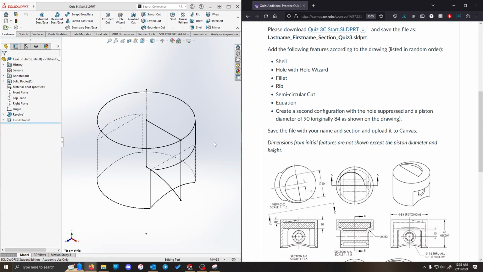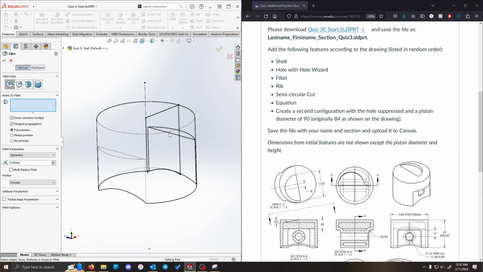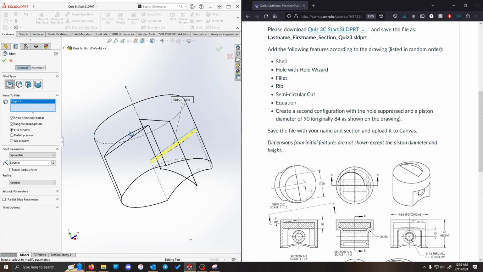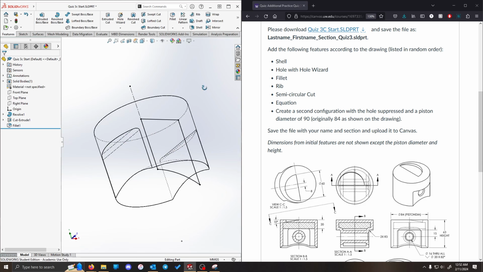And let's begin with that fillet because, hey, it's the easy one and we already know what we're doing. So 2x radius 3, pop open our fillet feature, plug in 3 as our radius, and we want this edge here and the corresponding edge on the other side. Check mark. That's one down.